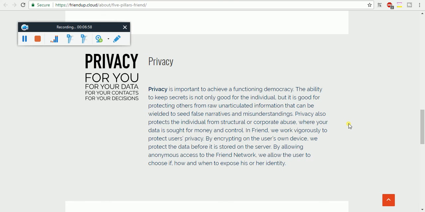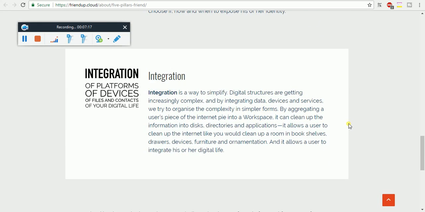In Friend, we work vigorously to protect users' privacy. By encrypting on the user's own device, we protect the data before it is stored on the server. By allowing anonymous access to the Friend network, we allow the user to choose if, how, and when to expose his or her identity. And last is integration.